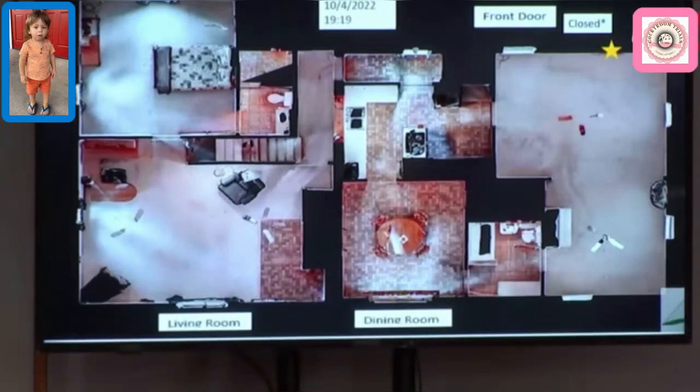On October 4th at 7:19 p.m., the front door is closed. Slide 13. On October 4th at 7:19 p.m., the front door is open and closed. Slide 14. On October 4th at 7:43 p.m., the dining room door is open and closed. Just for the record, this is slide 15. On October 4th, 7:46 p.m., the dining room is open and closed. Slide 16. October 4th at 7:59 p.m., the door is left open. Which door? The front door.